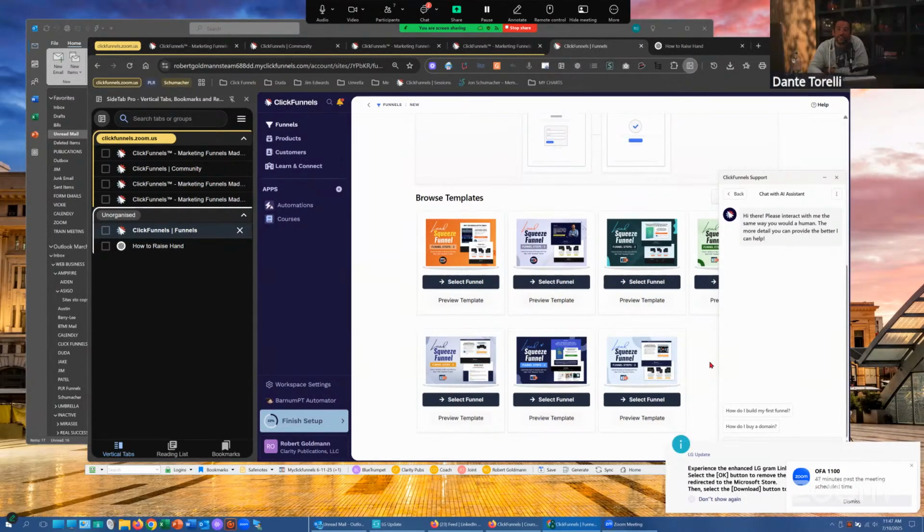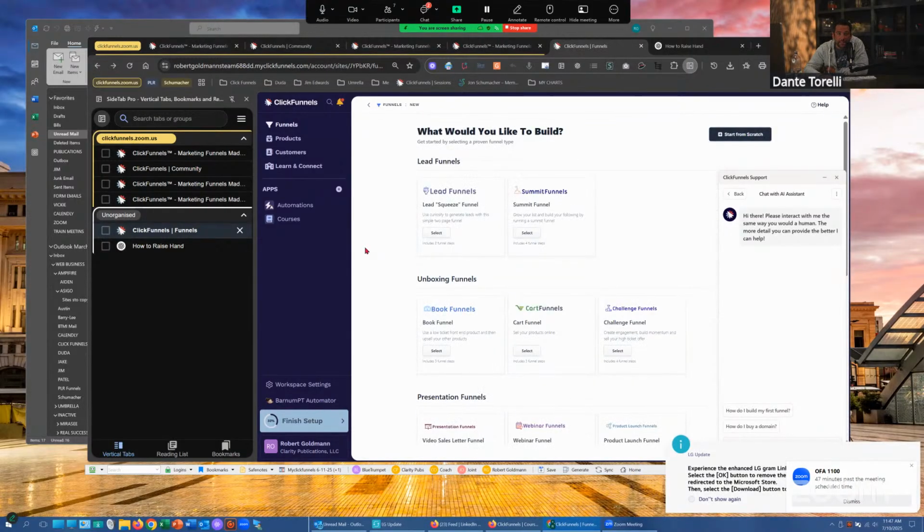Cool. We can do that. You're right. We have multiple different categories of funnels, from lead funnels to unboxing funnels to summit funnels to application funnels. And we have a bunch of great pre-made templates like you're going to see here, but they are limited. We don't have millions of pre-made templates. What we do have is our AI funnel builder, and that gives you unlimited funnel opportunities and possibilities.